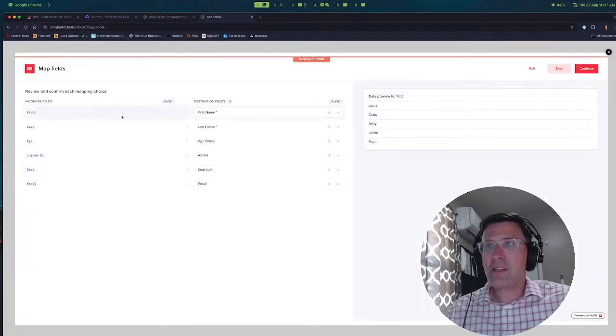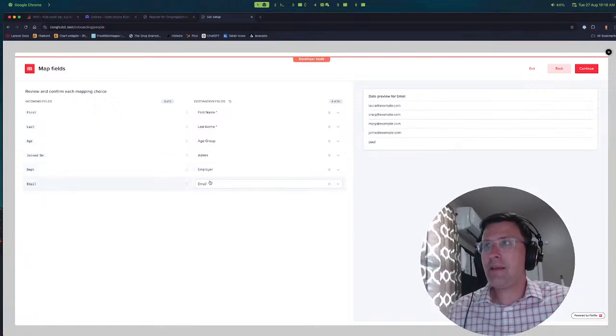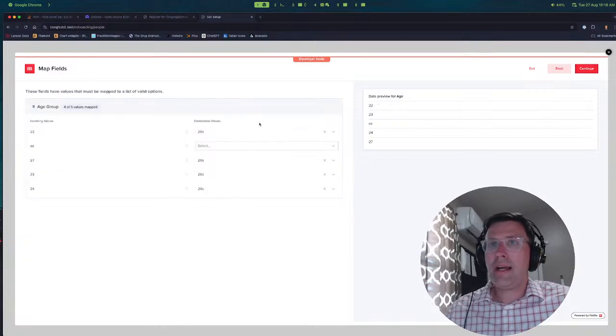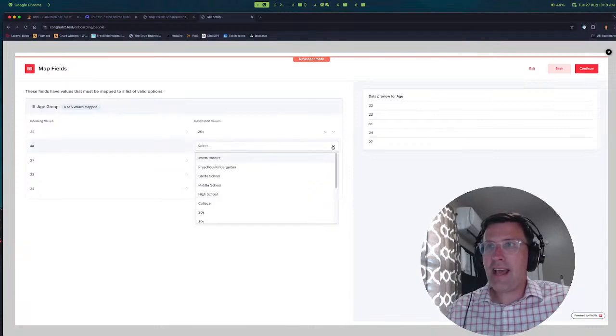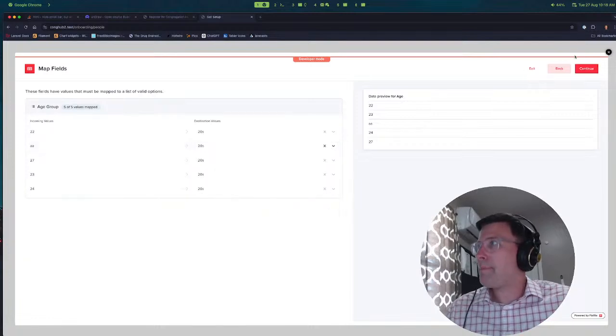Okay, so it's going to ask me to map the fields: age, joined on, departments. All right, this is just example data, email. All right, so I've got this stuff here. All right, age group, it's trying to automatically guess this age group. So this AA, we have no idea what that is. So we'll just say 20s. Okay.